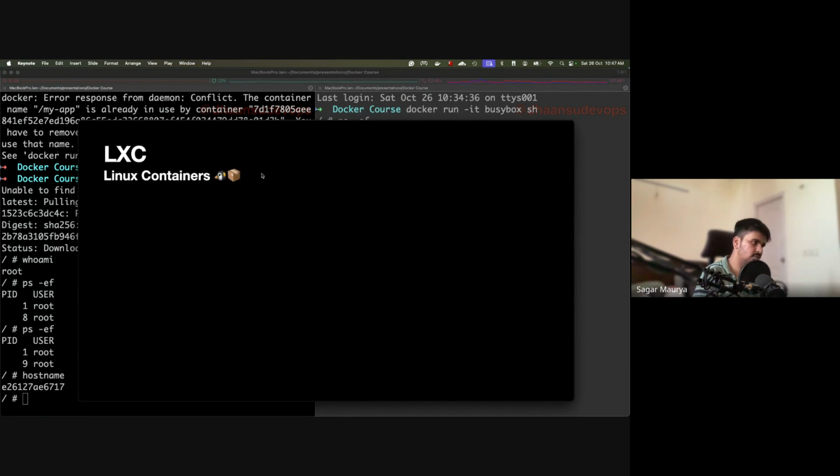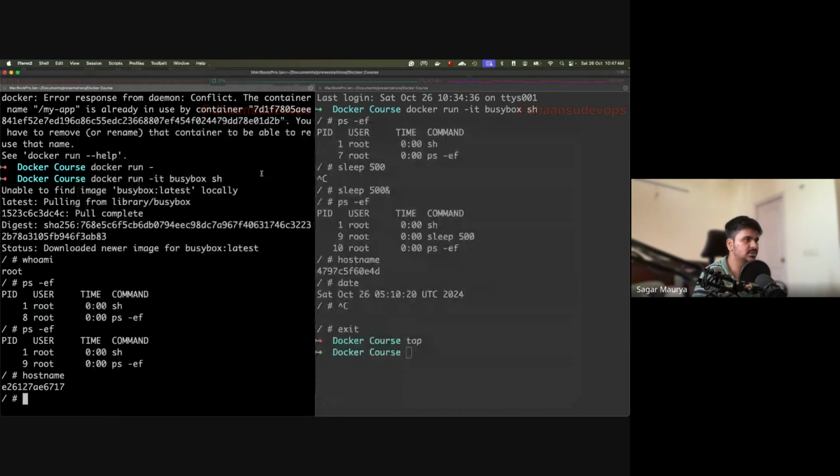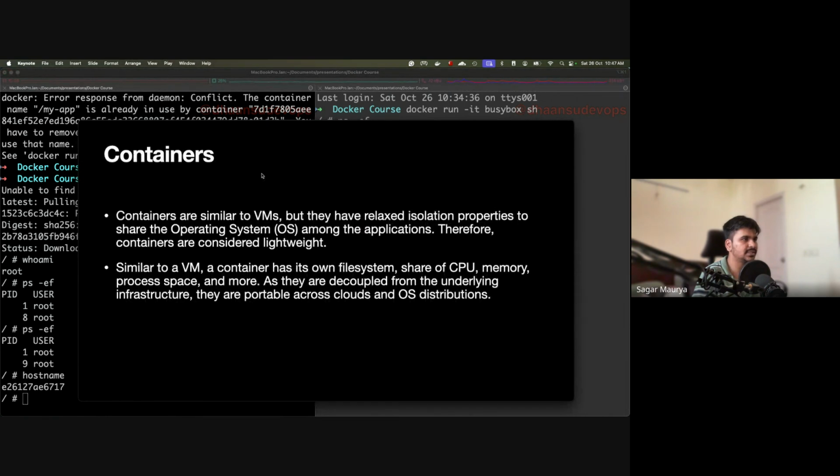Coming back to the previous question, my question here is, what are containers? What would you answer now, given that I've talked about this much? Has your answer changed, or is it the same?